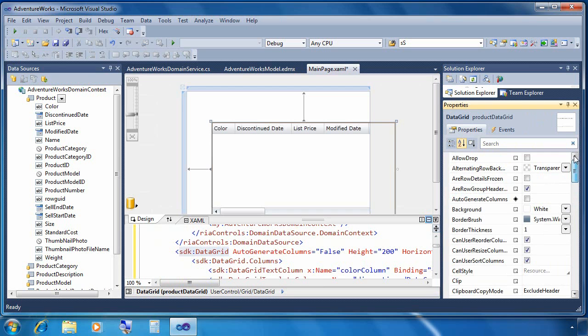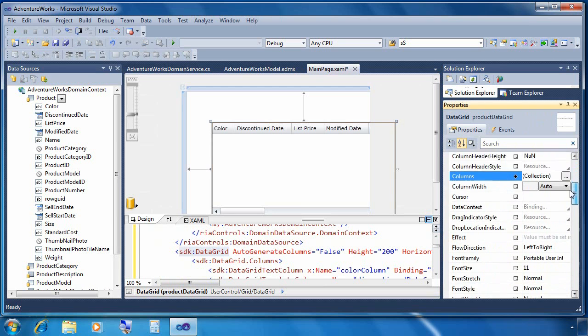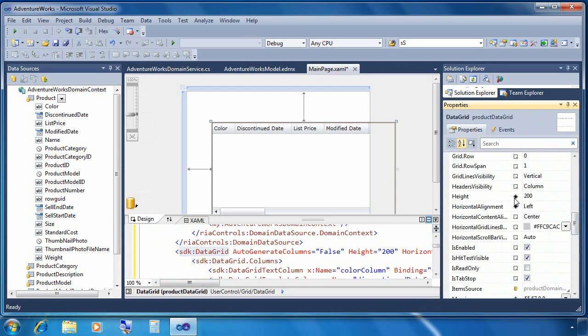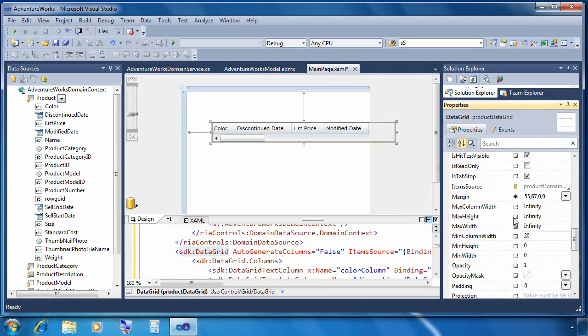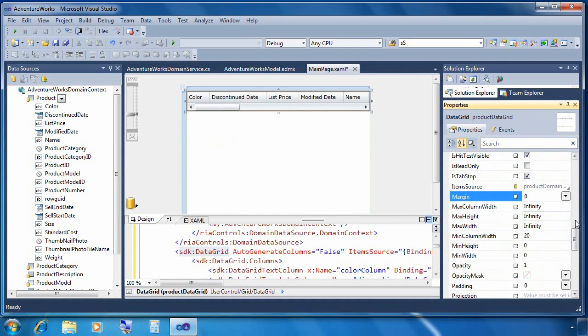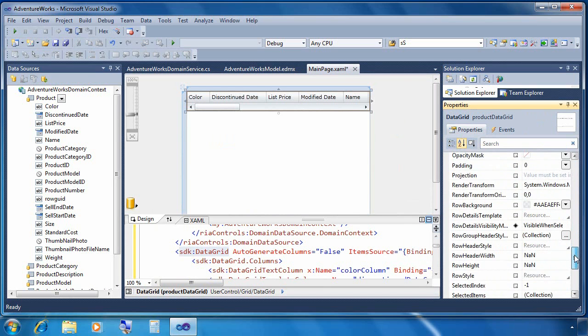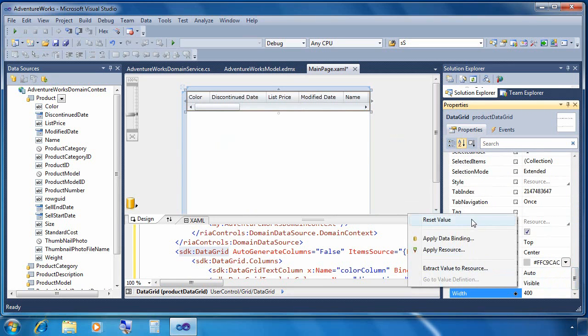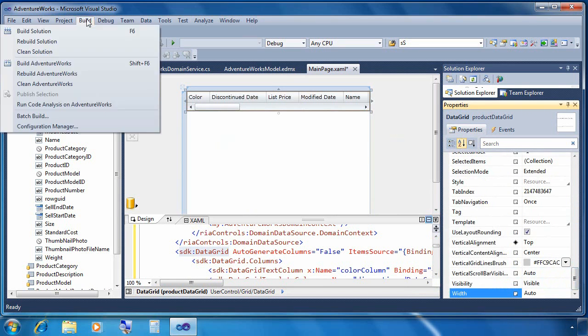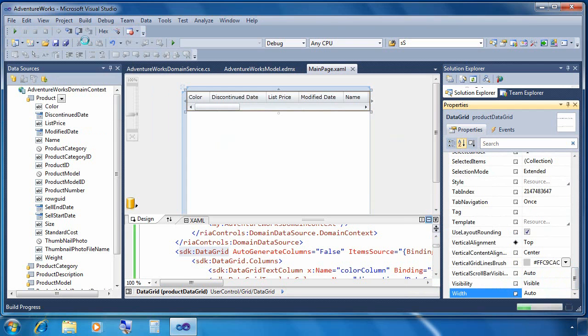And from that, I'm actually going to make a few changes. So we'll reset some of the values that are set by default. For instance, height and horizontal alignment, and margins, because we want it to just take up the full available space. One more thing will be the width. We'll reset that as well. So let's rebuild that.